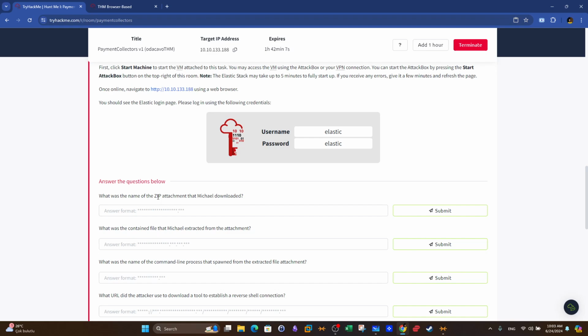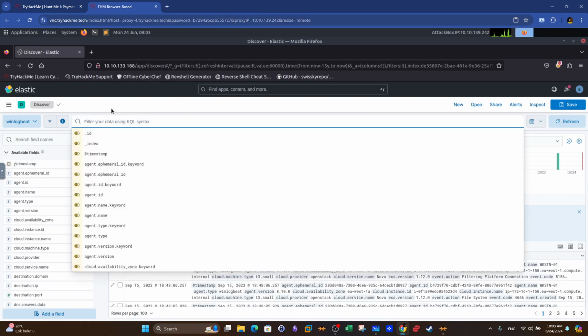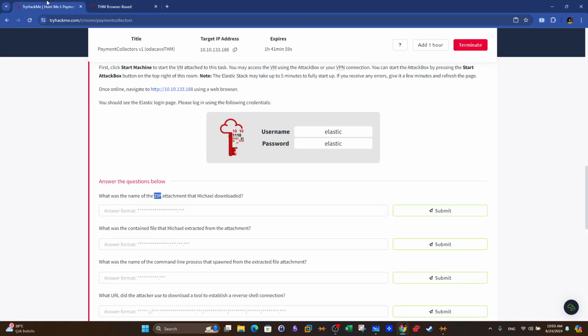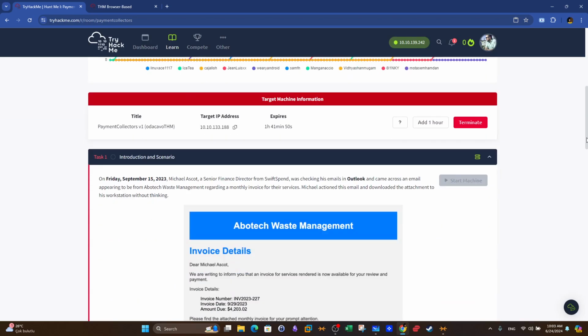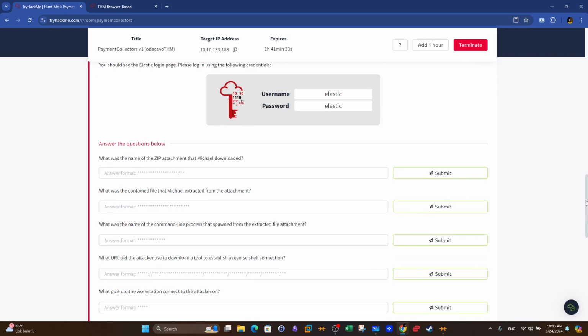So it is in zip format. To find it, we're going to have to use some of the available filters here. Remember that the zip attachment was downloaded while Outlook was opened, as per the scenario. Here in the scenario, the senior finance director was checking the emails in Outlook, and as you can see, it is in bold text because we have to pay attention to the fact that he was using Outlook. So the zip attachment was downloaded from Outlook.